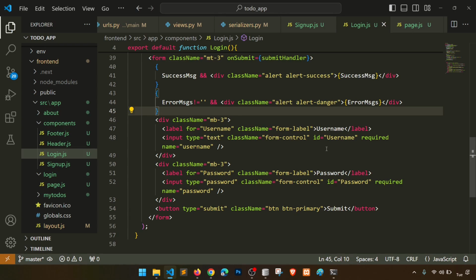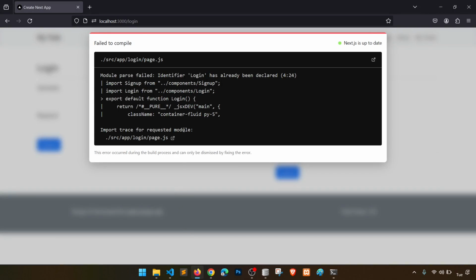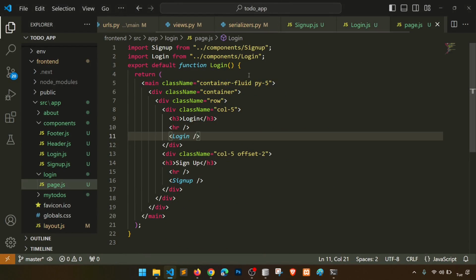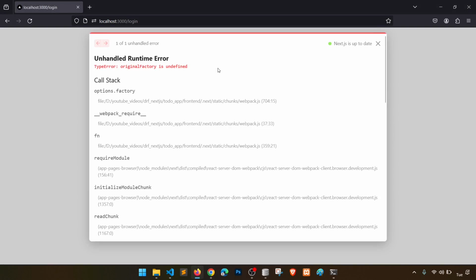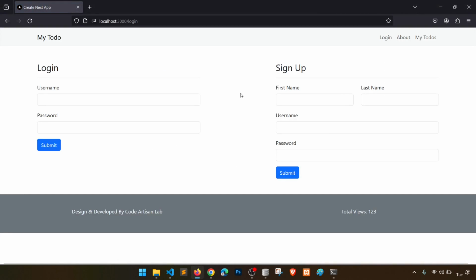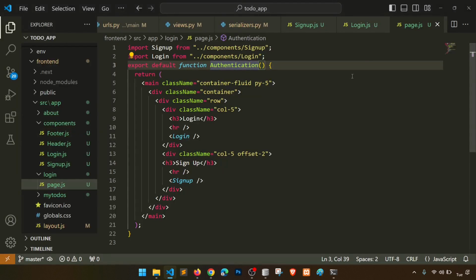So username and password, and then submit. So let's check the front end. What it is saying, login has already been declared. Okay, so we'll go to page and we'll say page original factory, next up to date. What we can say, authentication. All right, so username and password, and we have a submit.